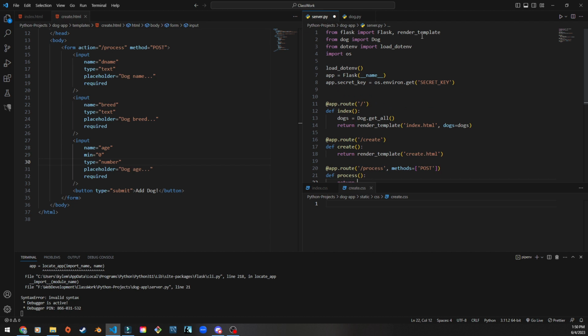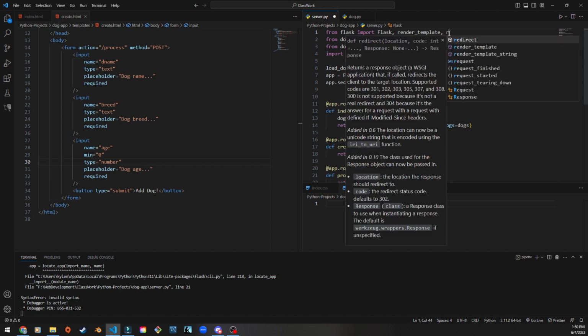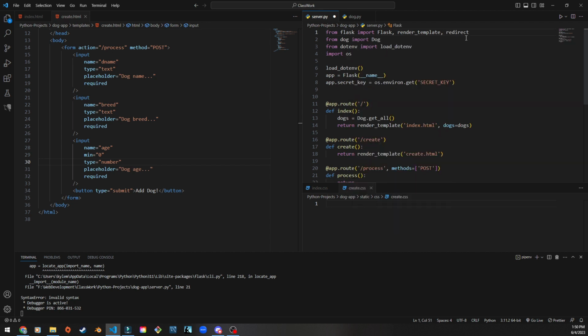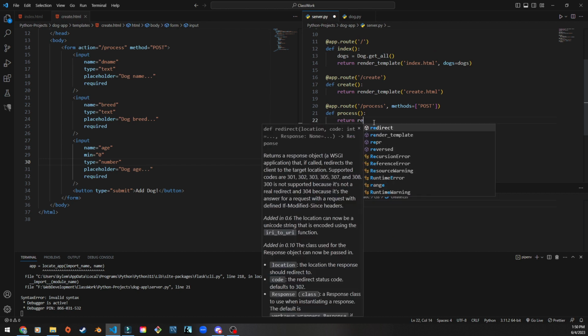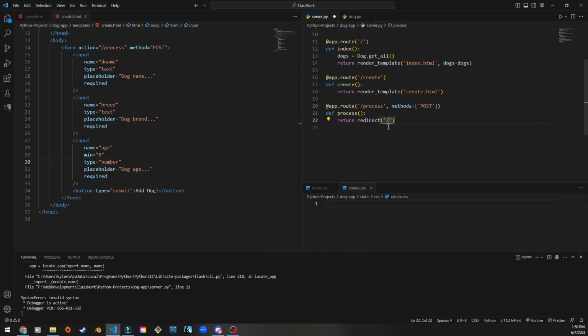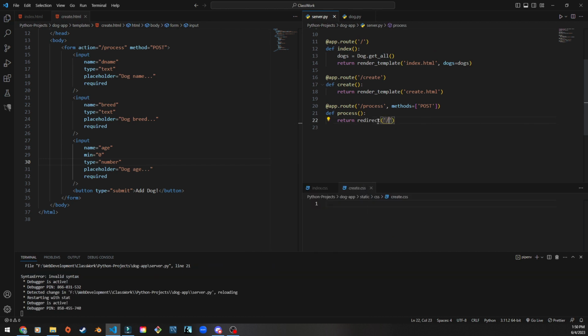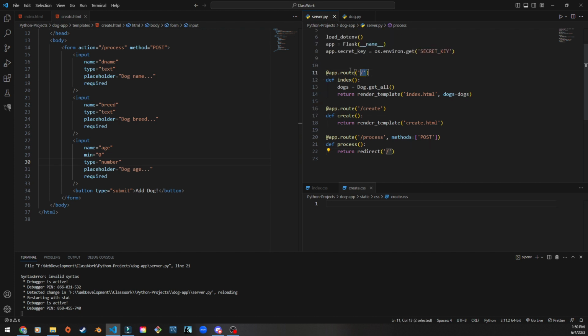Now we need to redirect. So we need to import redirect into Flask. So there we go. We're going to return a redirect to our root, meaning after we process it, we're going to reload the root. It's going to go here, load all the dogs again, and display them for us. So after we insert one, we should see the new one right away. So what we do in between here is going to process that data.